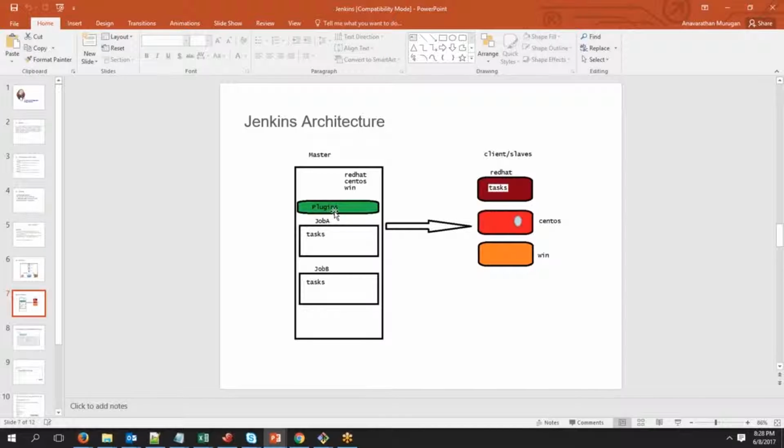Basically, when you install Jenkins, it comes with a default set of plugins, and if you want to add more plugins for a specific necessity, you add a new plugin. Based on that, it will show you those particular options. Okay, so this is how Jenkins will be working.